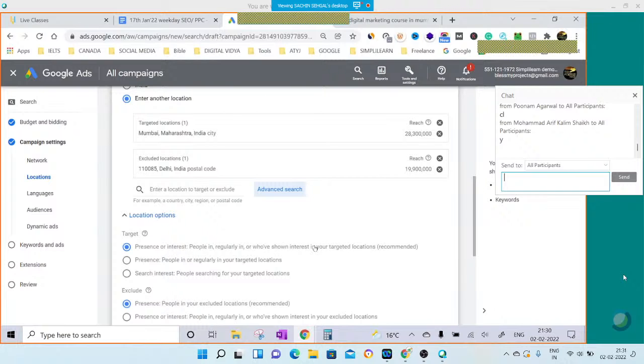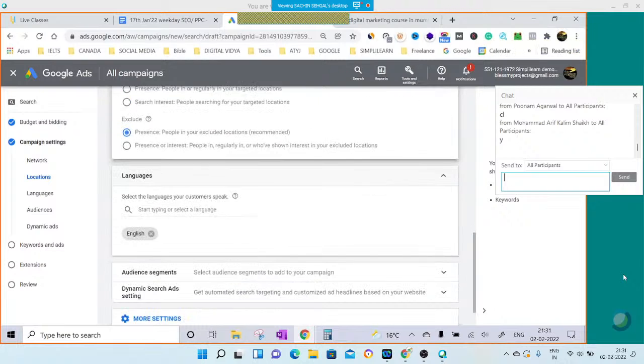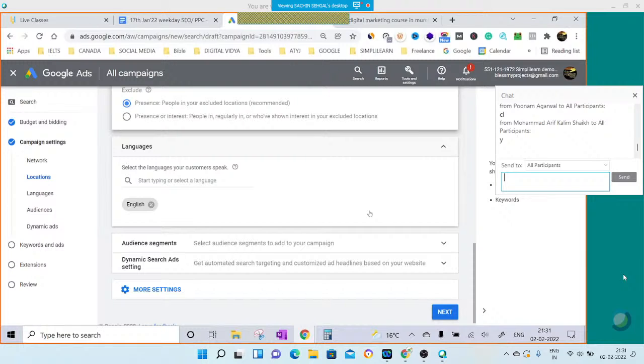Then comes the next setting, which I think has always been misunderstood. This is select the language your customers speak. This is not like if you choose another language, suppose I choose Hindi, then my ad will become Hindi or my landing page will be converted to Hindi. The landing page can only be converted if you are putting a translator there. Then the person can click the translator and everything can be translated. It is not going to work automatically.